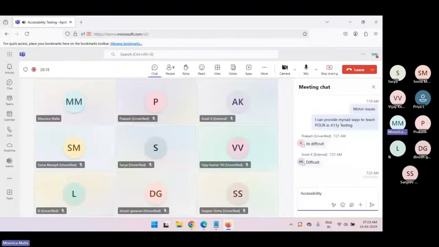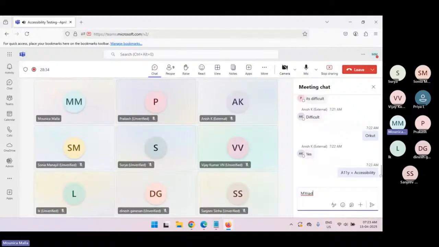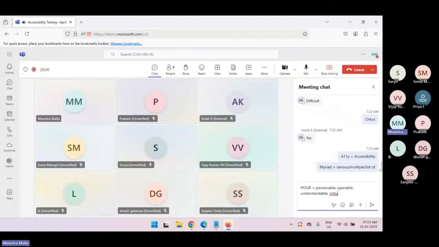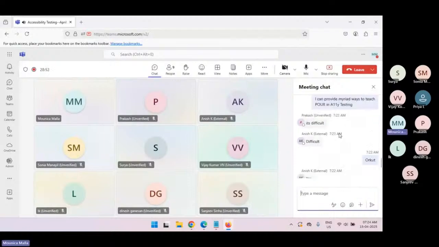So we remove these letters and we type 11 because there are 11 characters between A and Y. If you count it, you will see it. So A11Y is nothing but accessibility. And we know what is myriad: various, multiple, lot of. These are the synonyms. And we know what is POUR: perceivable, operable, understandable, robust. Now I have given the explanation.